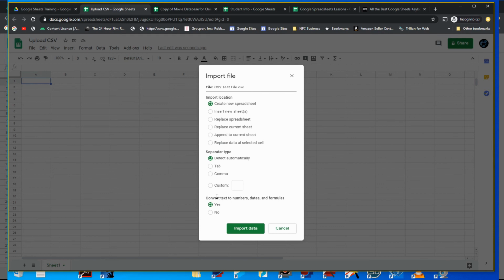If a CSV file has numbers, you can import it as just text, or you can actually convert it to a number. We'll talk a little bit more about that later. But for now, I'm going to say no. Just leave it as it is. Don't convert it to anything. We can do that manually, and we'll learn how to do that in a future lesson.